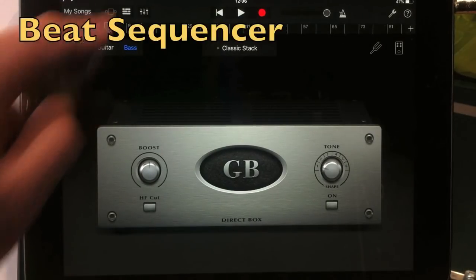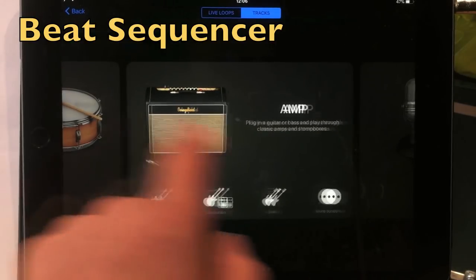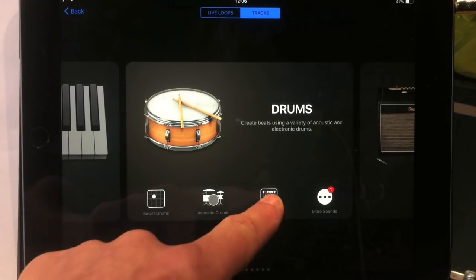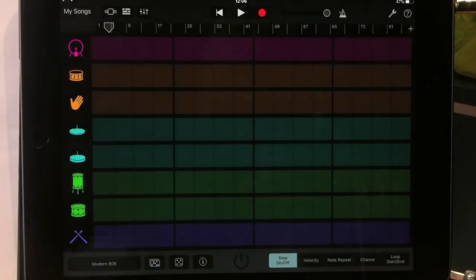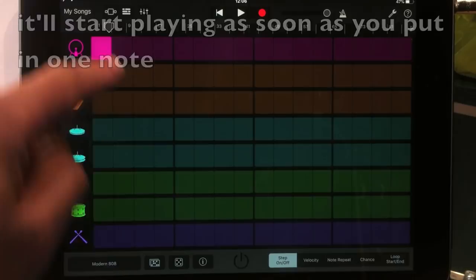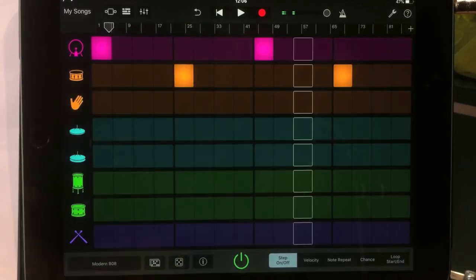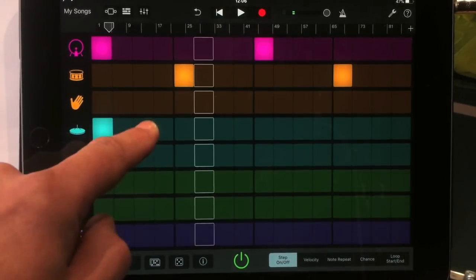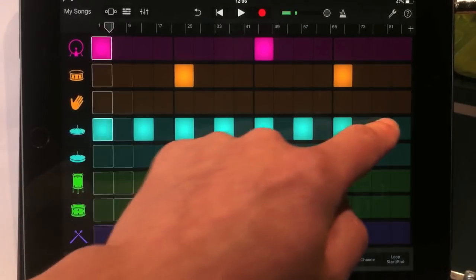So next up, we've got the beat sequencer. What is a beat sequencer? Well, it's a way of programming your drums by just clicking on various sort of buttons here. So bass, snare, and then your hi-hats.